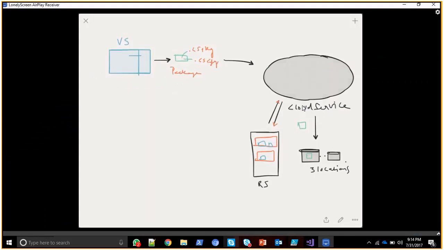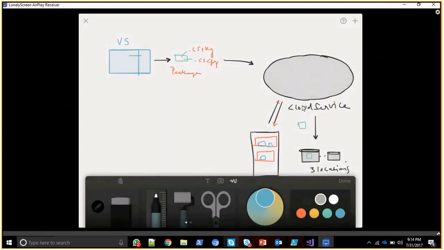So I have my VS project, and this VS project produces a .cspackage file and a .cscfg file. Once this is done, what we do is upload this to the portal.